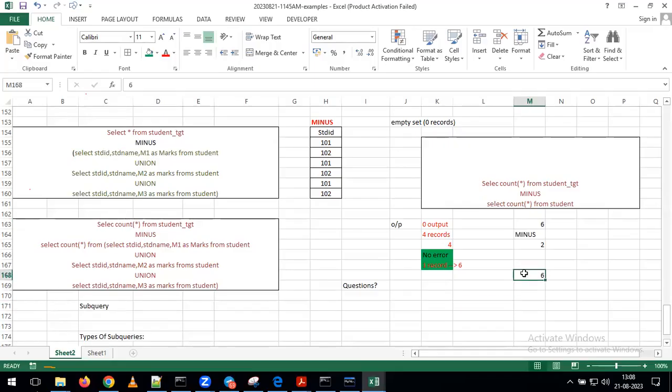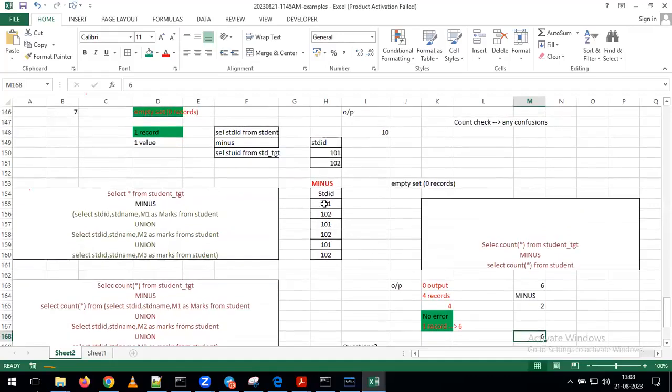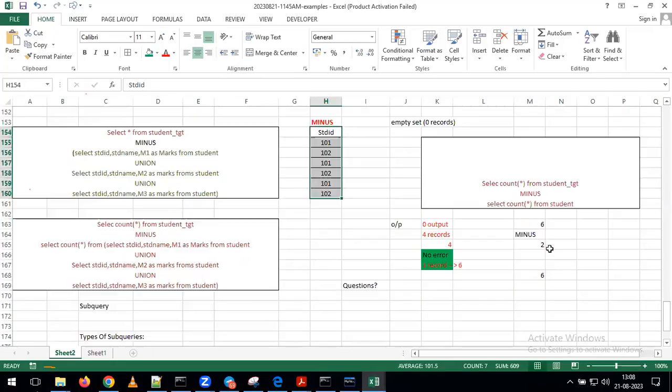Is it clear? That means 6 behaves as a record, not a value. Yeah, correct. So in the output of a query, what are we getting, records or what? Whenever we run any kind of query, we are getting the records only, right? So that record is compared by the minus operator. As part of comparing the record, 6 is not matching with the 2. For that reason, it is giving the value 6 in your output.